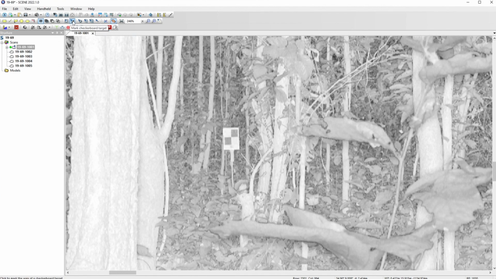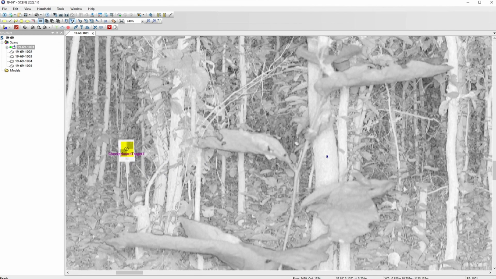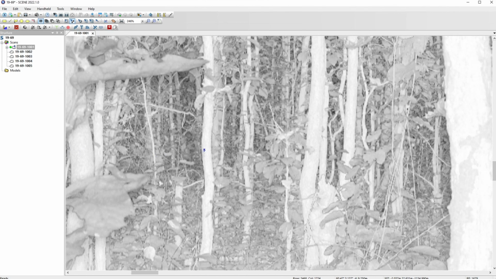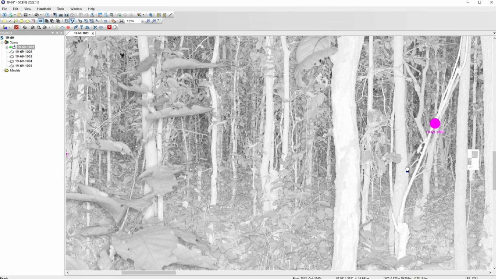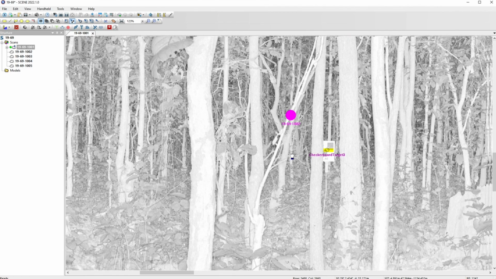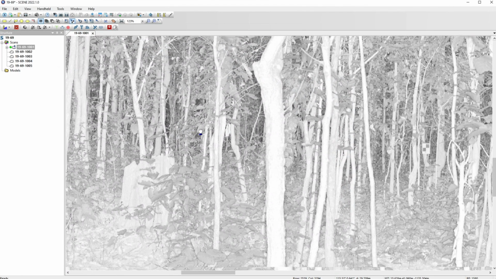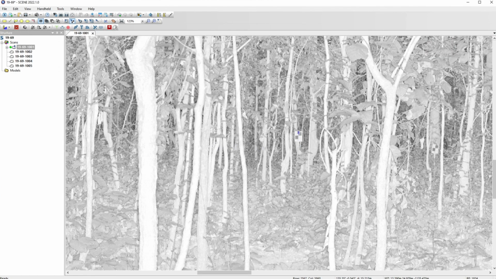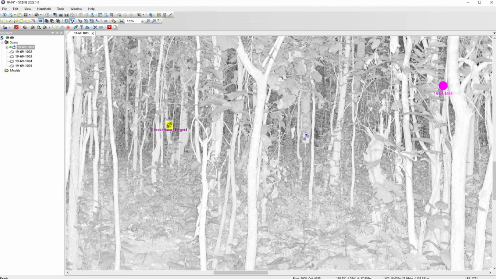So let's click this mark checkerboard target and just click in the center, and it will identify that. Then you just want to go through the scan and find the rest of those checkerboard targets. That one didn't turn out so well. Anyway, mark this one really quick. We have another.